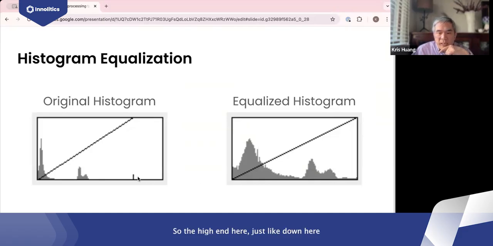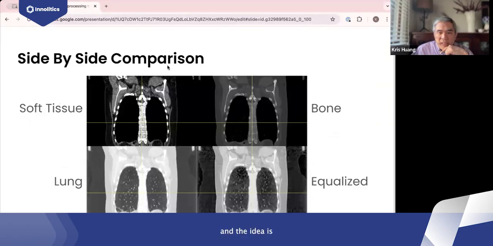So the high end here is like down here, and then the low end has been pushed upwards. And the idea is you're trying to maximize the amount of information that you're showing. And there's actually a biological basis for this. But in any case, here's a side-by-side comparison.